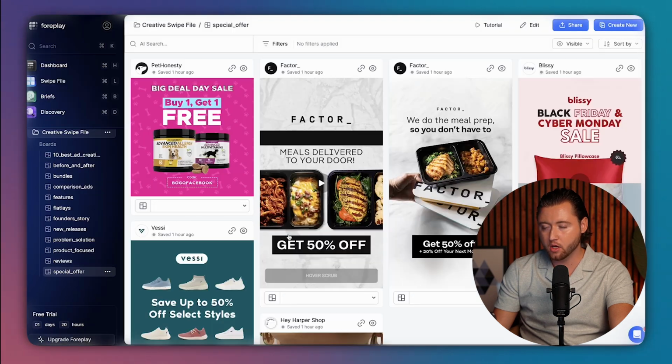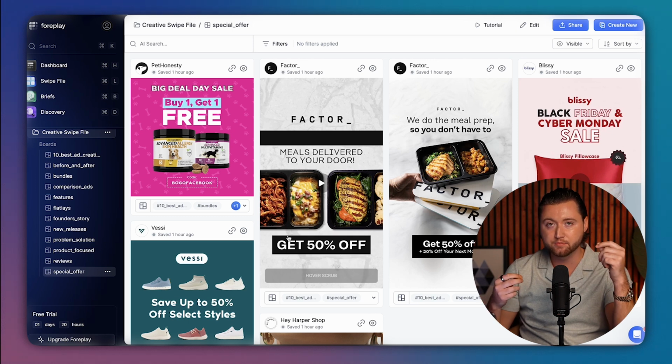Then we have our special offer. This is where you do your product discounts. This could be retargeting. This could be a product launch. This is just where you're giving away an item, a BOGO. It could be a special discount. These are special offer ads.